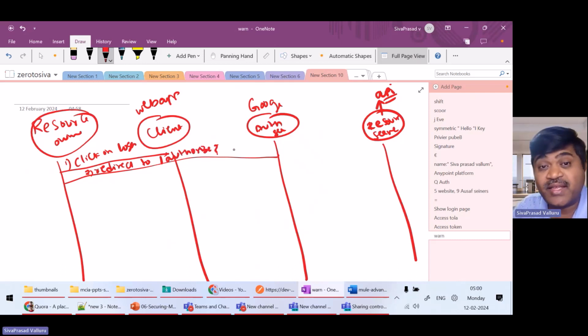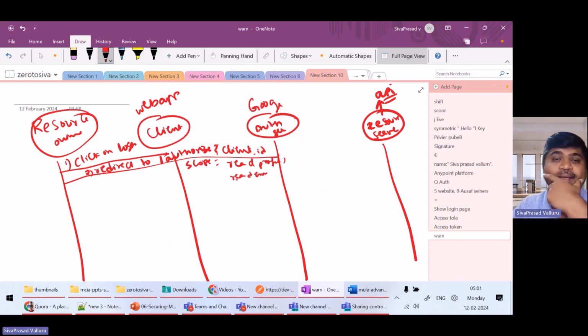But while sending an authorization request, Google should know which client this authorization request is for. So a client ID will be sent. It's not secret. Only the client ID will be sent in this redirect. And scopes, what all permissions, will be sent as query parameters, scopes: read profile, for example, comma, read email, etc. Okay.